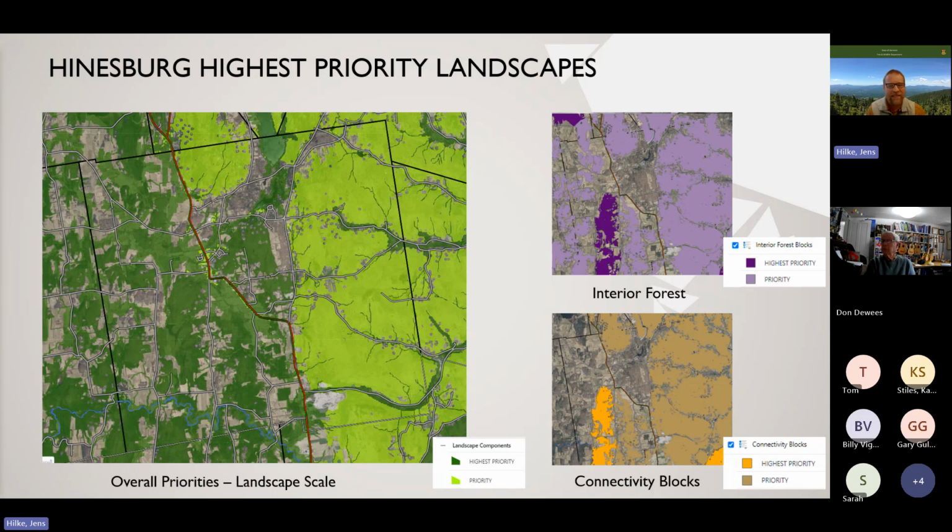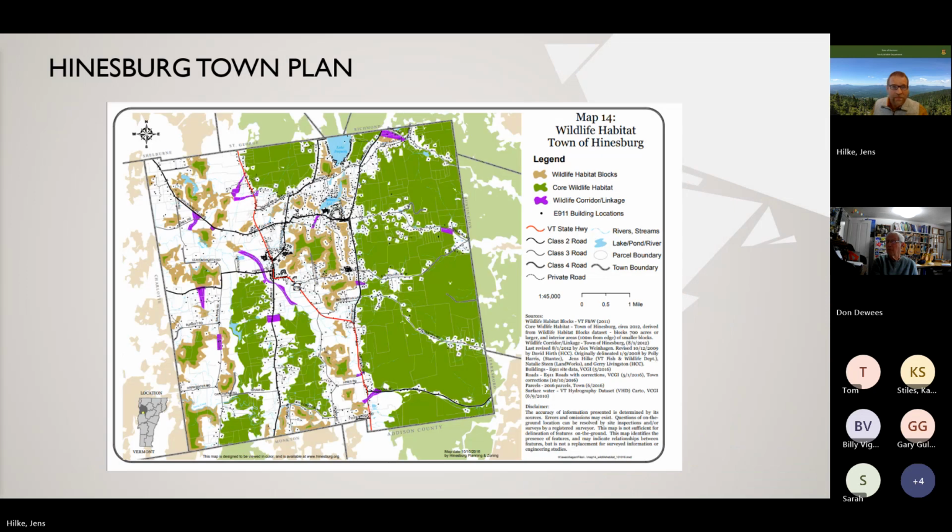Now, I just want to stress that this is a statewide prioritization, and so it doesn't get things right all the time at the town level. So here in Hinesburg, in the main map, the blocks to the east are all considered priority, and yet those are some of the largest blocks in Hinesburg. So when Hinesburg went to do its map for its town plan, it did in fact call those highest priority from the town perspective.